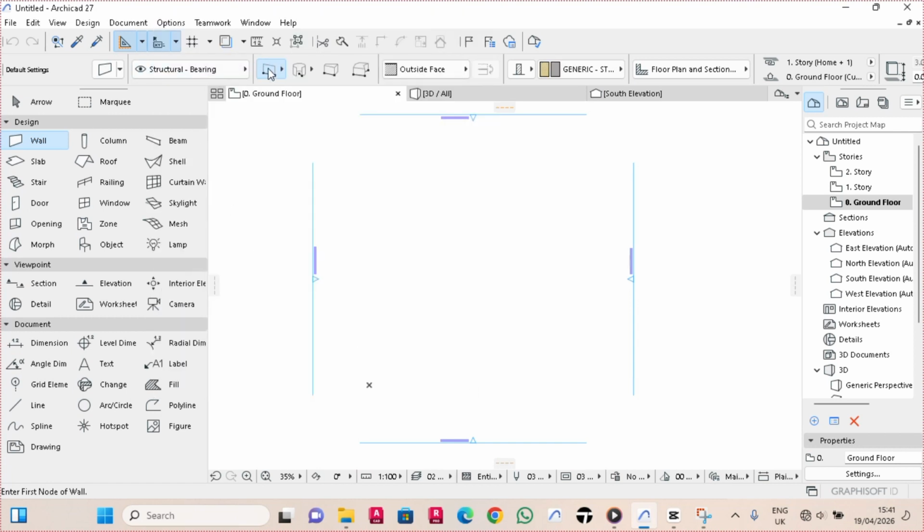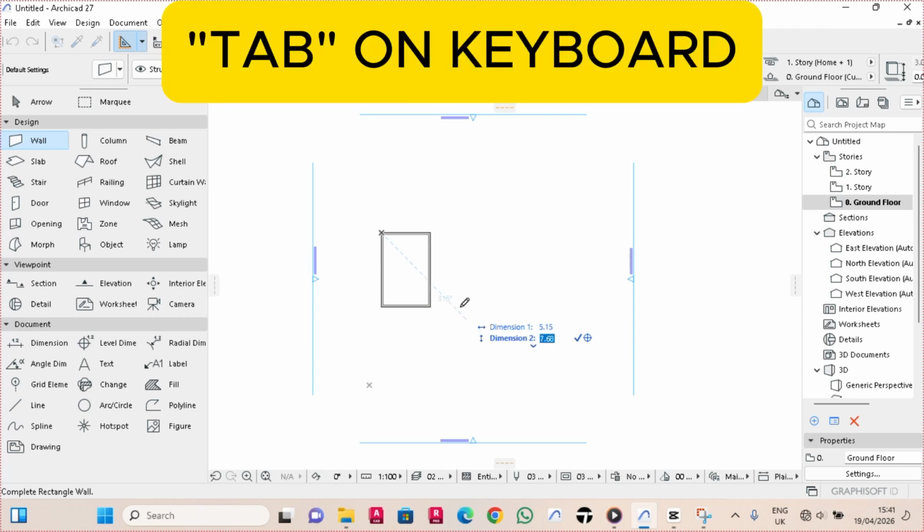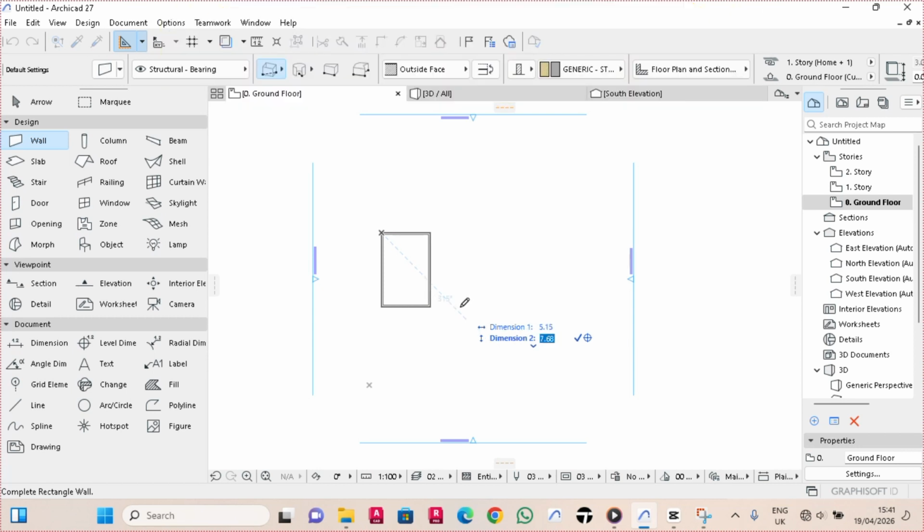Navigate upward to wall geometry and select rectangular. Click on a single point and type in 5.15 meters. Press Tab on your keyboard and type the second distance, 5.15 meters. Press Enter.